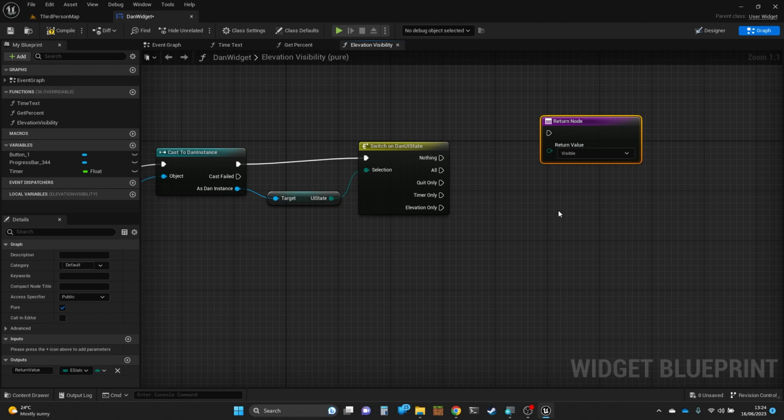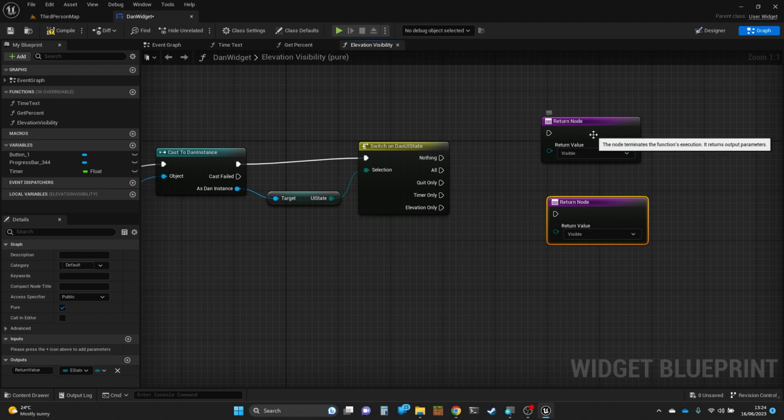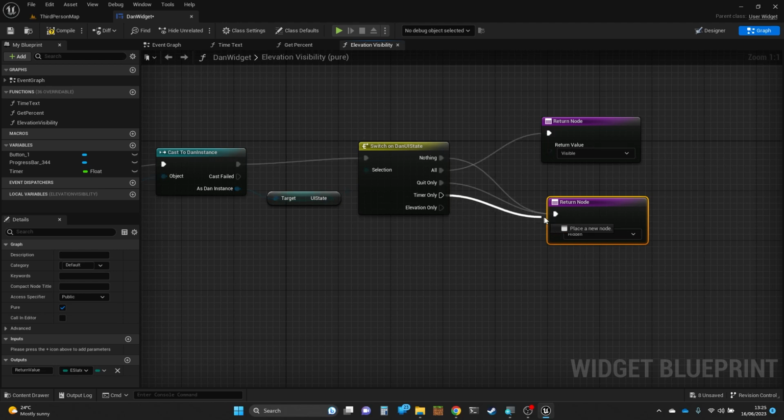And we're going to have two return nodes. So I'm going to do Control-C, Control-V to get a second return node. This one is going to return visible, and this one's going to return hidden. And all we're going to do is plug in the right states to the right return so we get the right value out. So for nothing, it needs to go to return value hidden. For all, it needs to go return value visible. For quit only, we don't want the elevation. For timer only, we don't want the elevation. And for elevation only, we want that out there. Okay. So I'm going to compile that.